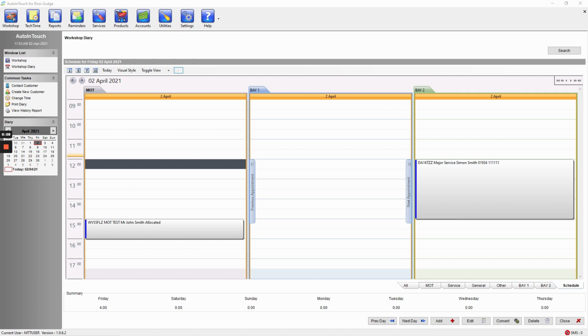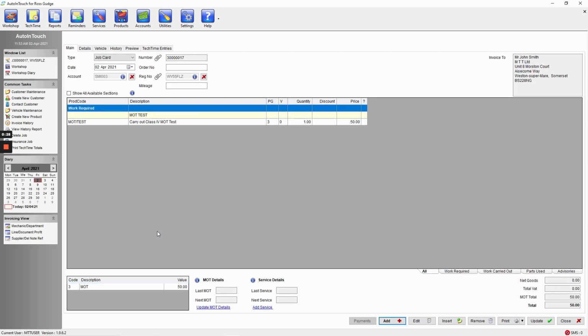In episode 1 we created diary entries. In this episode we're going to take a converted diary entry and complete a document for an MOT. On screen you can see the diary entry we converted in the last episode. To begin, we can double click onto that entry and it will open up our document. As we can see, we have work required of an MOT test and the product code required.